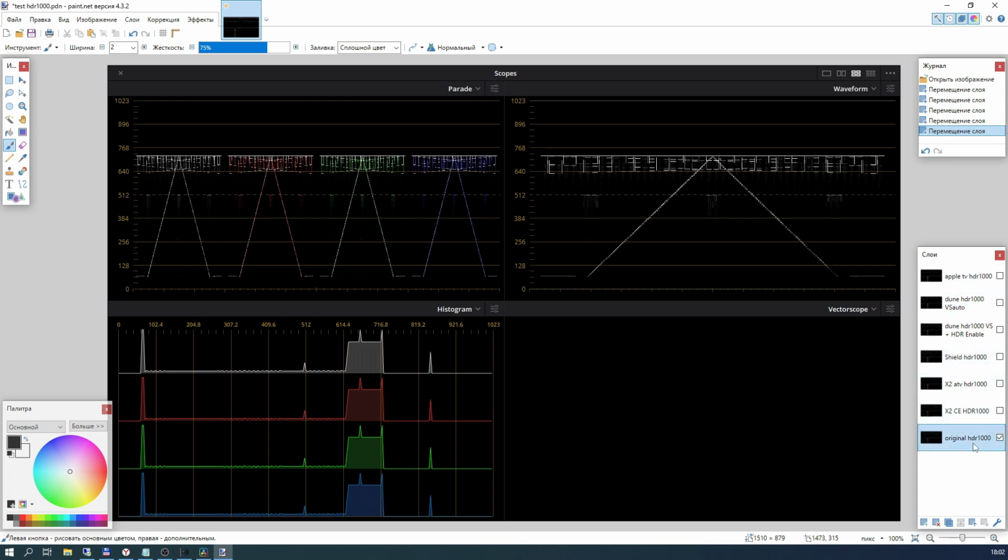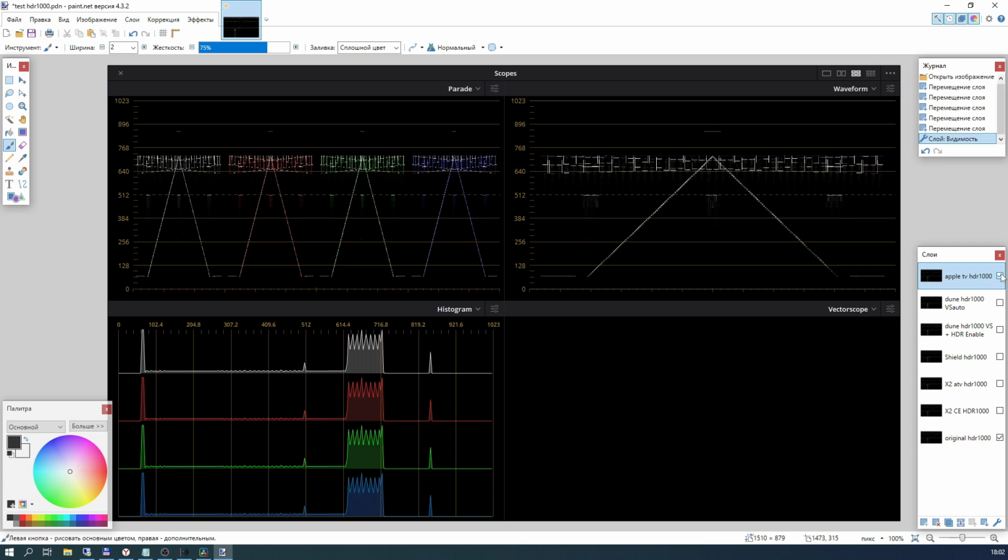Now, we see this is the original. This is an Apple TV. It's quite good, there's nothing wrong with it. Next is the Dune chart. You see how bad it is. At this brightness the hue jumps.